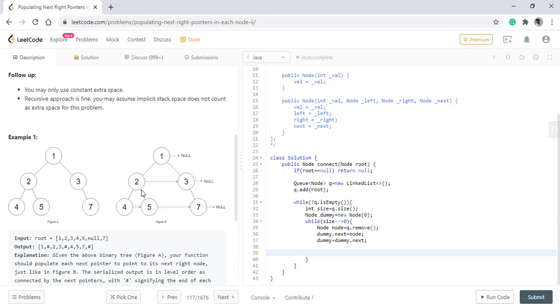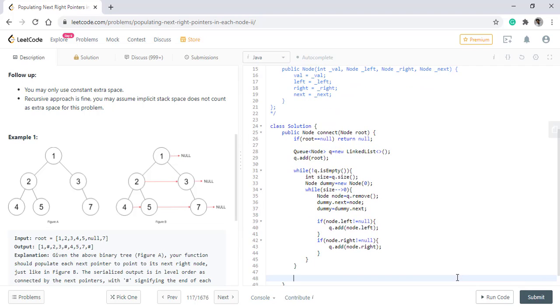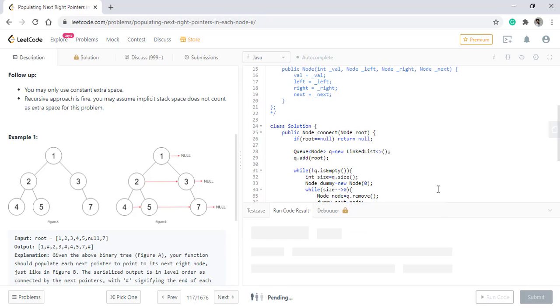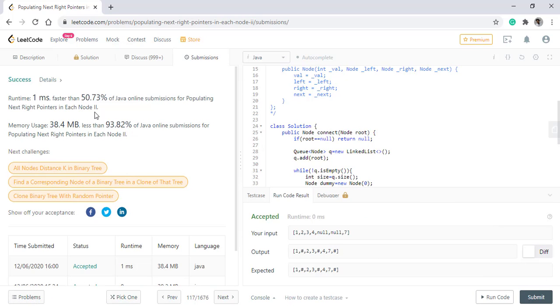Now we need to add the left and right pointer if they exist into the queue. So this will make all the next pointers point to the right neighbor. And lastly, we just need to return the root. So when we run this code, it gives the proper result. Let's submit this. So it got submitted.